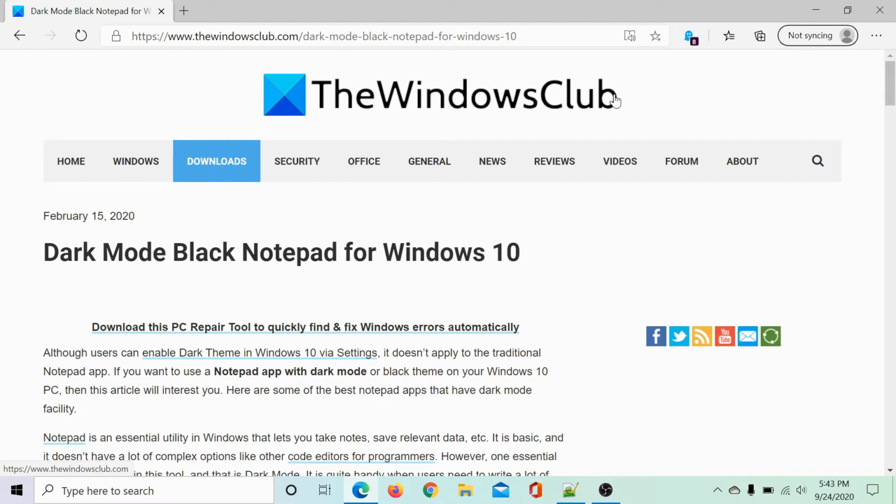I am Karan and I'm here with a video on using a black Notepad application in Windows 10 instead of enabling the dark mode. Ideally, it is easy to enable the dark mode for Windows 10 and all applications would open in the dark mode except for Notepad and a few other applications.